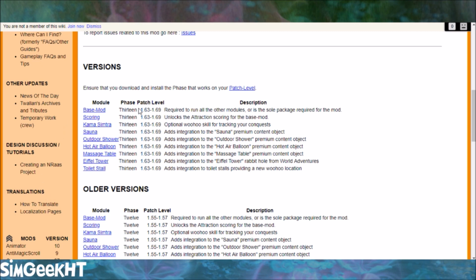Now for some of the other downloads it can just be 1.69 and lowering down. 1.69 is the patch level that your Sims 3 can be updated to the highest. So this is the highest, so make sure your Sims 3 is updated. If you can't update your game and it's lower, then make sure you download the other ones.